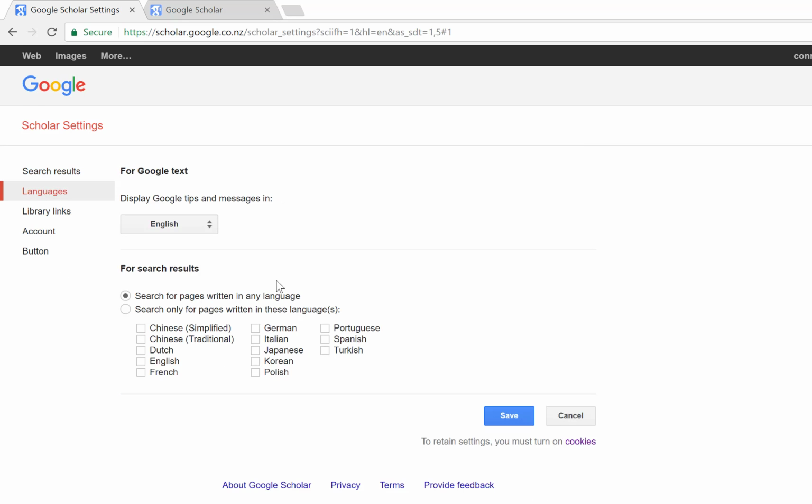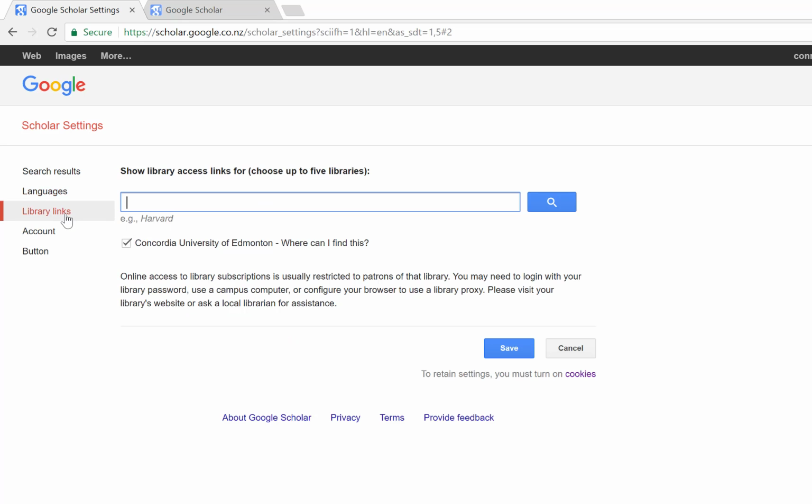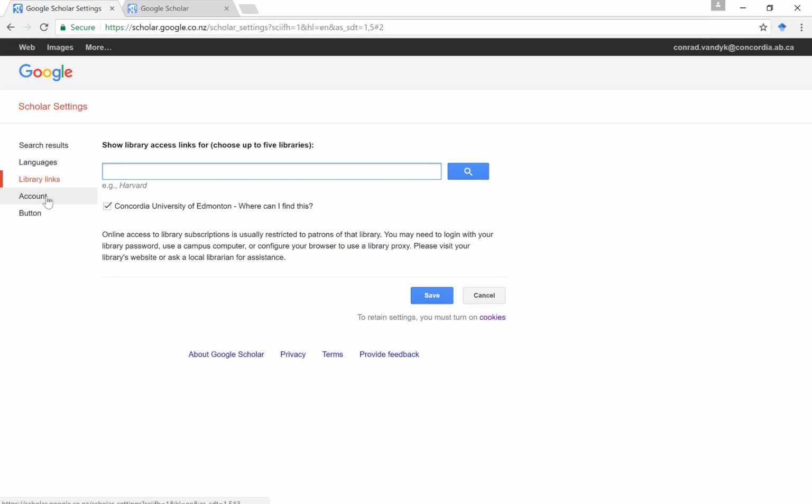If you go to languages, I just search for any language, even if I can't read them. But if you want to narrow this down, then you certainly can. Then we have library links, and what I've done here is I've added my library, and that's great because then if there is a result that I could potentially access through the library, then it will show up and it'll create this little thing, where can I find this, or something similar. Okay, so you can add your library, or as I've said before, you can also just go directly through your library databases. So then we have a count, and we're going to skip that.